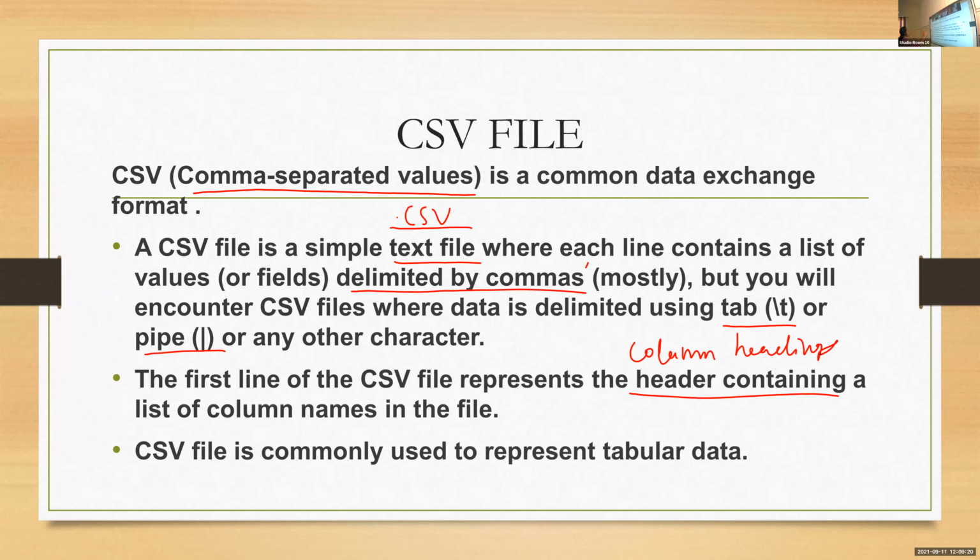And also note the expansion of CSV, that is comma separated values. The definition is there itself: comma separated values. That is, for a CSV file we use the delimiter comma for separating the values. That is comma separated values.